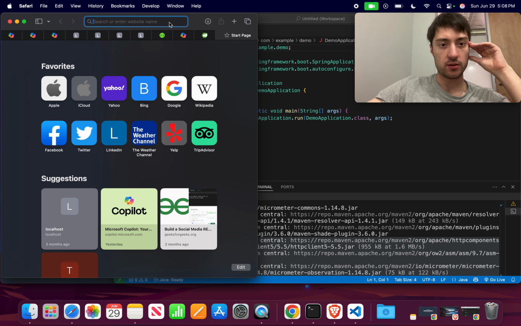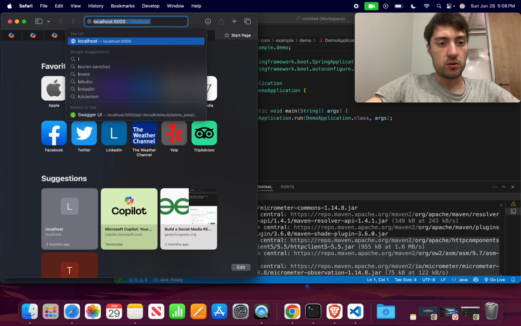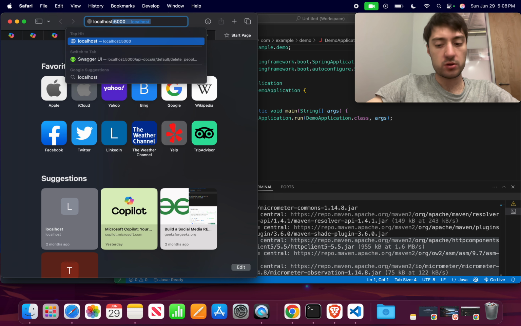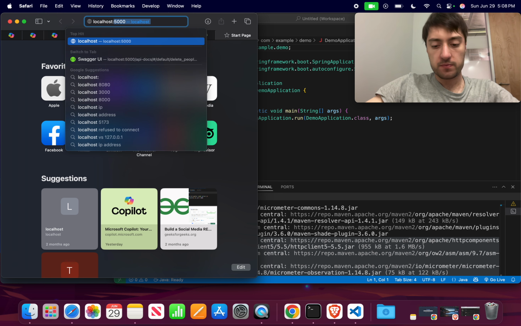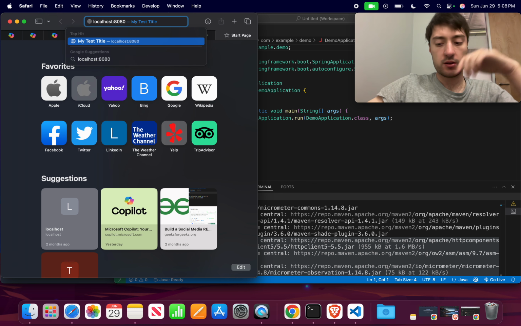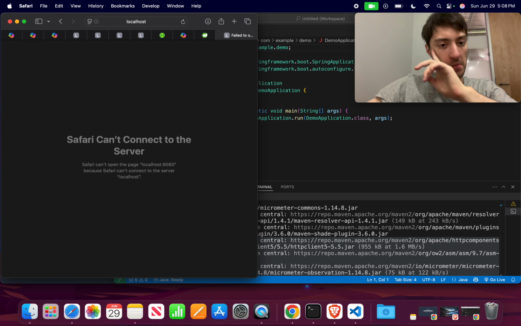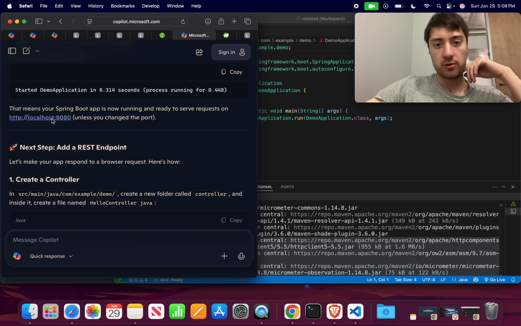Let's check that out. Localhost 8080. Okay. So it's not working, but that's okay. Unless you change the port. So no, I didn't change the port, it's just not working. Let's make sure your app responds to the browser request.